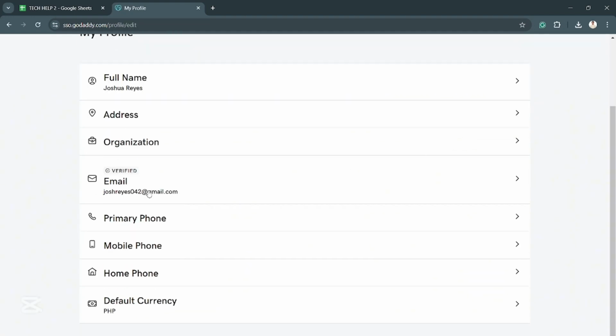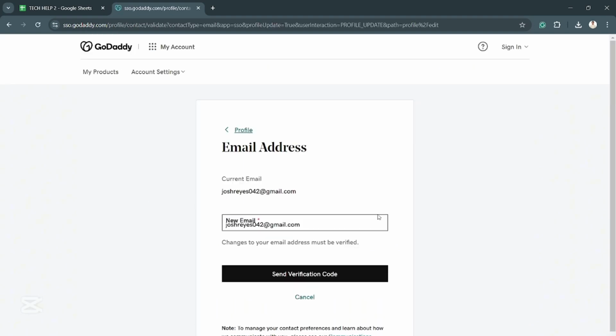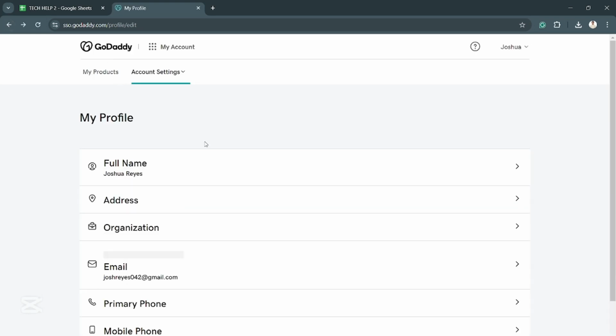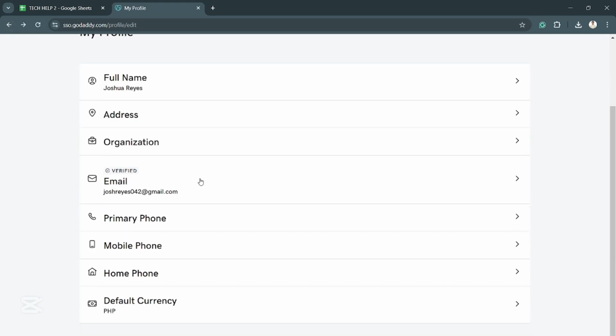Afterwards, you're going to see here email. So just click on email, and then from here, you can now change your email, and then automatically this will send a verification code to your current email, and then you can change it.